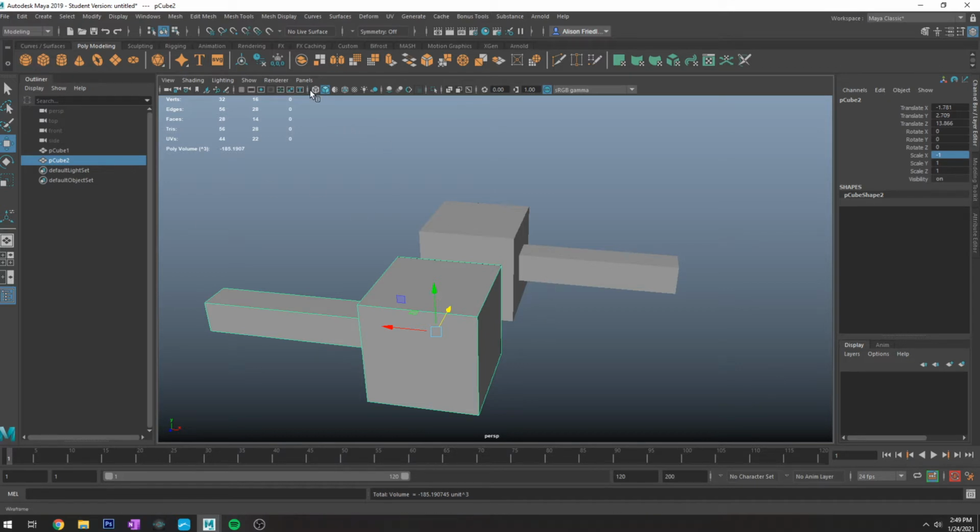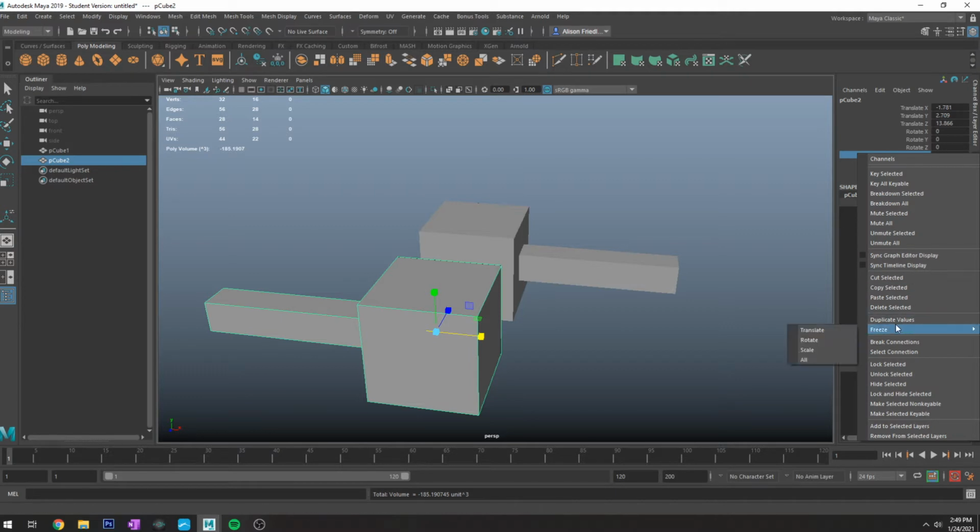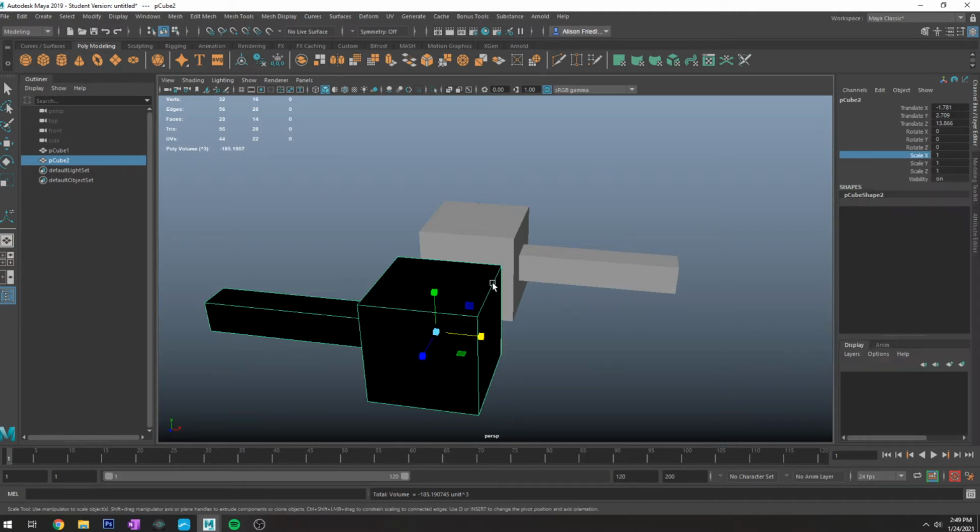What you do want to do after that is make sure that you go up and you freeze the transformations. So you can freeze all the transformations. Basically just make sure that the scale isn't finally set at -1, because that does weird stuff sometimes. If you don't want to freeze all the transformations, you can just right-click here, do freeze, and just do the scale.